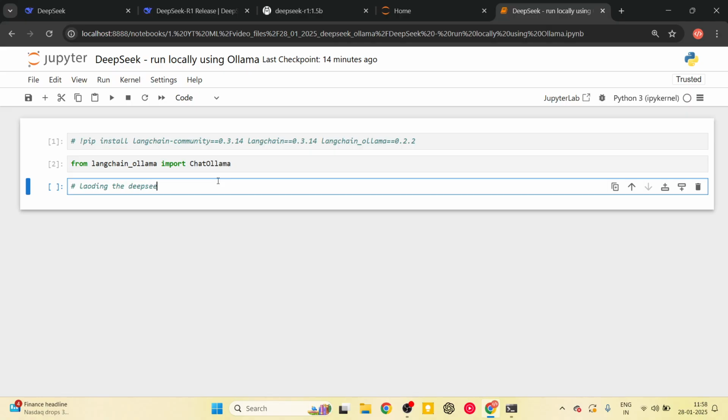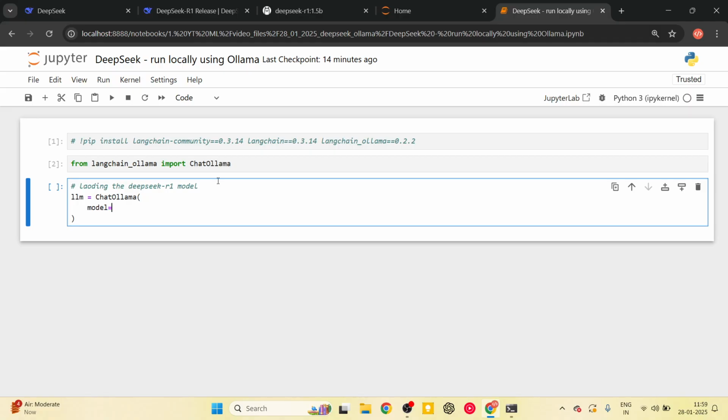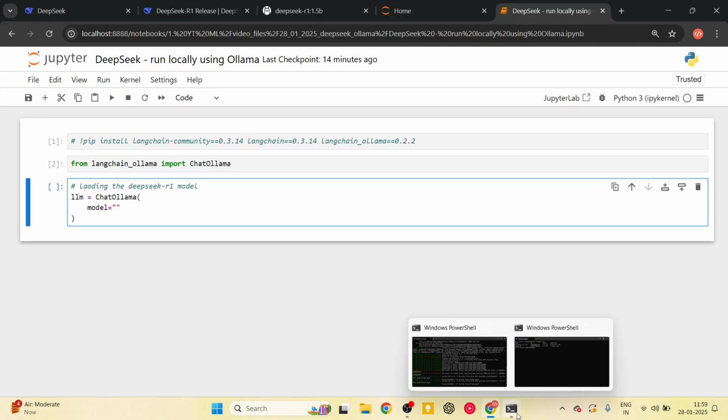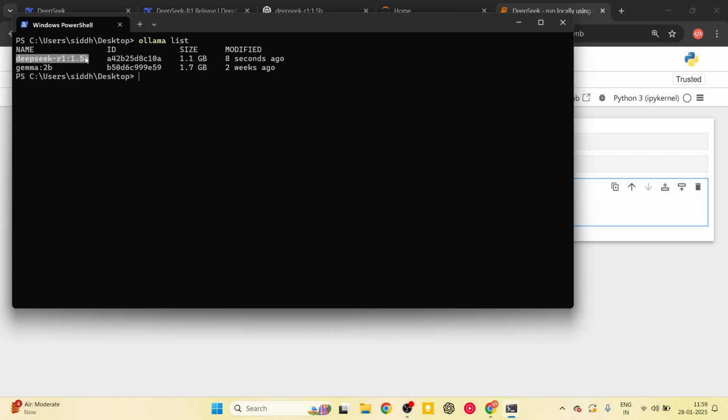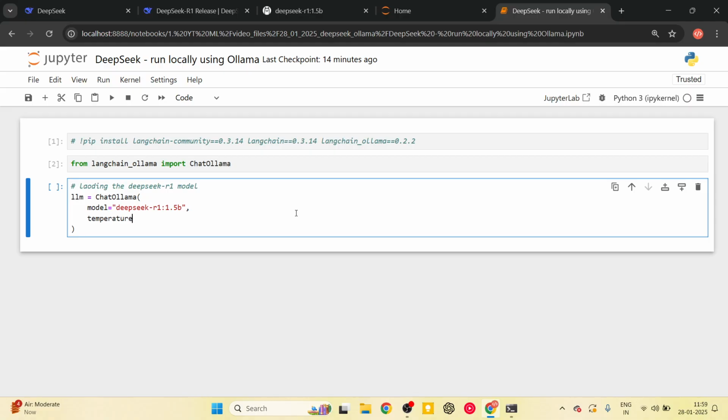Then I'm going to say loading the DeepSeek R1. You can see there's R1 with a smaller r, which is the distilled model. Say llm is equal to ChatOllama, and then you can pass the model parameters. First is the model variable where you need to give the name of the model. The name of the model is what we are seeing in this ollama list. So you can copy this and paste it over here in this model within quotes. You can use other parameters as well, but for simplicity I'll just go with temperature 0. That's going to give you consistent results every time you ask a specific question. So this is the model.